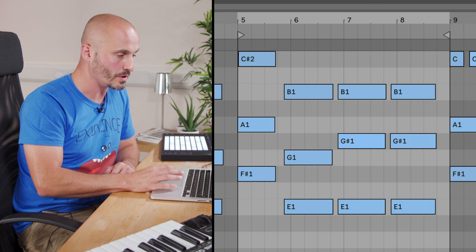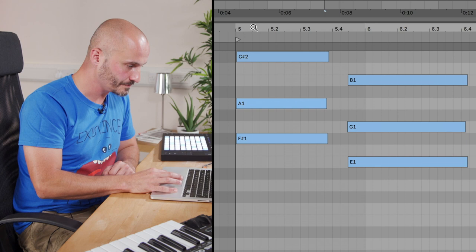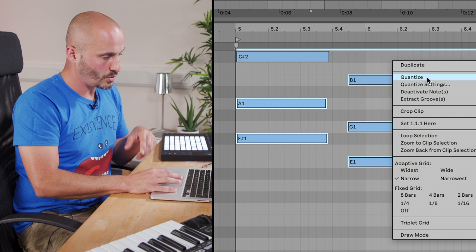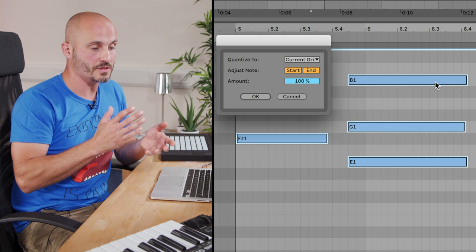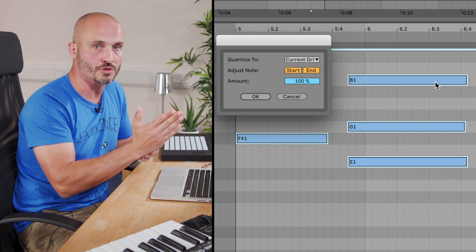And again, we can quantize what we're doing. If I zoom in and highlight all those notes, quantize will do the same as we've done with the drums before. If I go to quantize settings, there are some slightly different alterations we can do here. So quantize by default has always been, I'm a robot, I'm going to mechanically drag all those MIDI notes to exactly where those grid lines are.